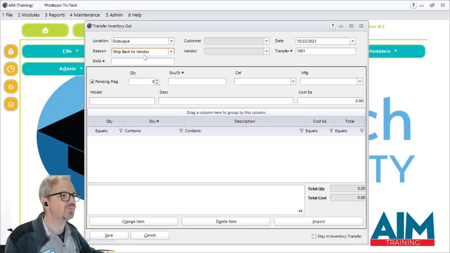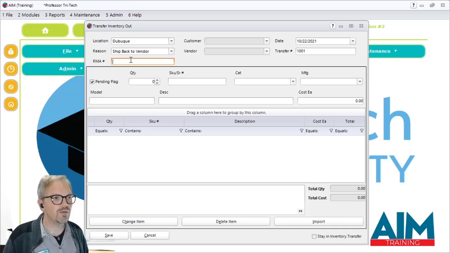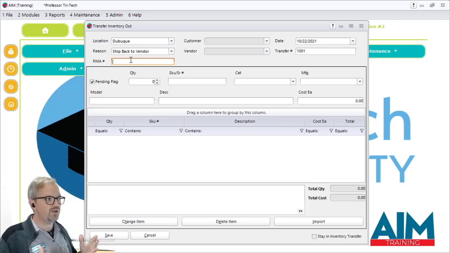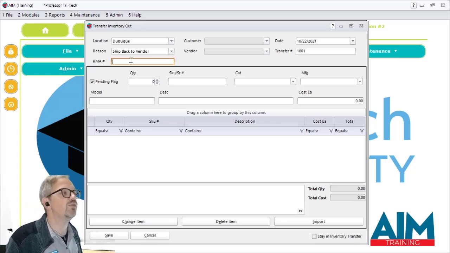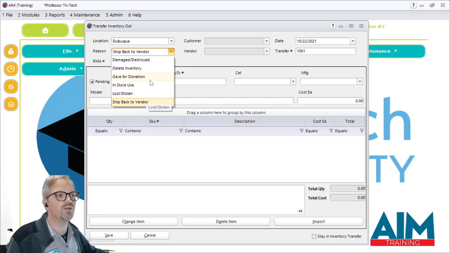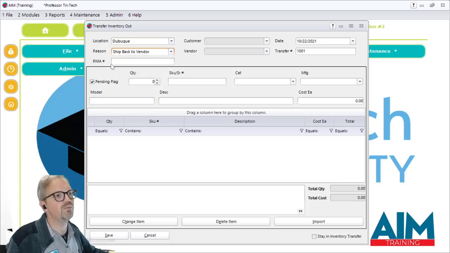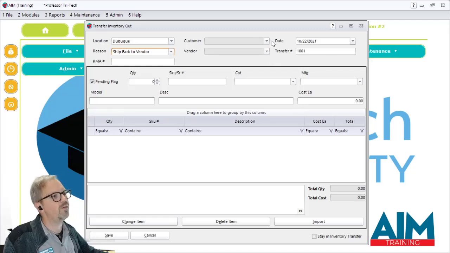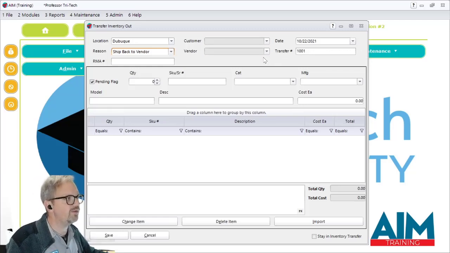back to vendor. Now, right below that is an RMA field, a return merchandise authorization number. If the vendor gives you one, you will go ahead and plug that into that field. If one is not needed for the type of reason, say for example lost or stolen or damaged or destroyed, you would simply leave this blank. If the vendor does give you one, though, feel free to fill that in. Now over to the right of that, you'll see 2 drop downs here for customer and vendor.